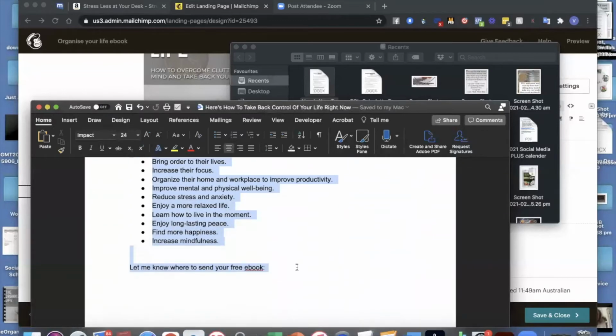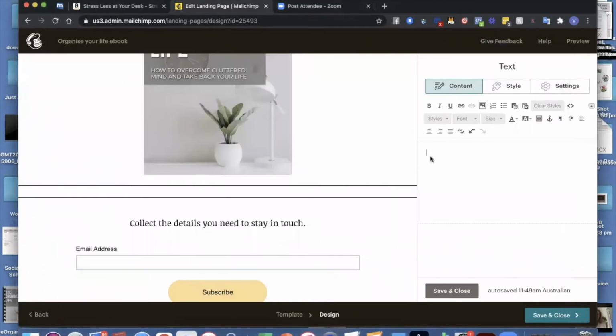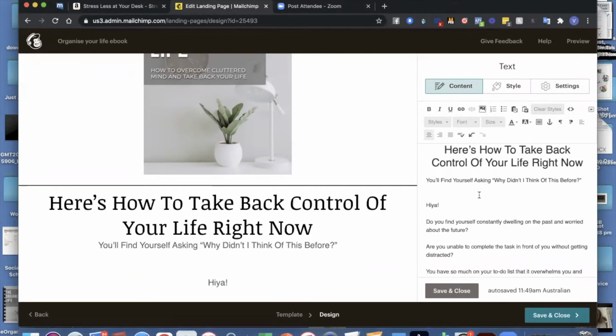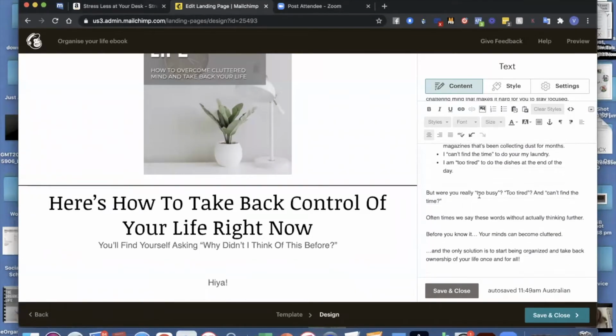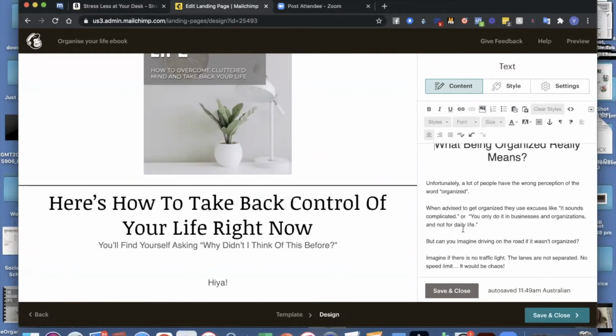So this is just all of the information. Now at the end of your copy, you want to put, let me know where to send your free ebook. Going to copy that. Pop it in there. Take away anything that doesn't look right. Not sure why it's been putting in those flags.